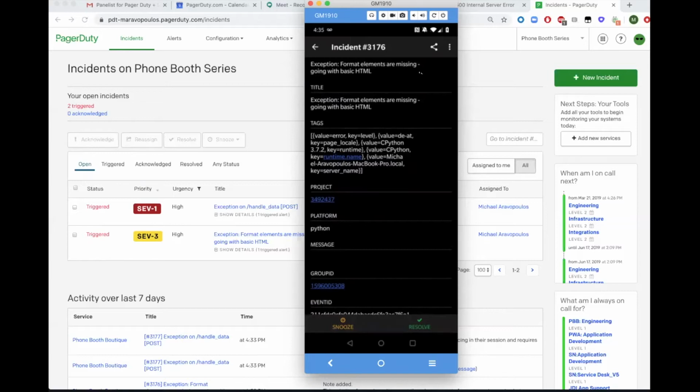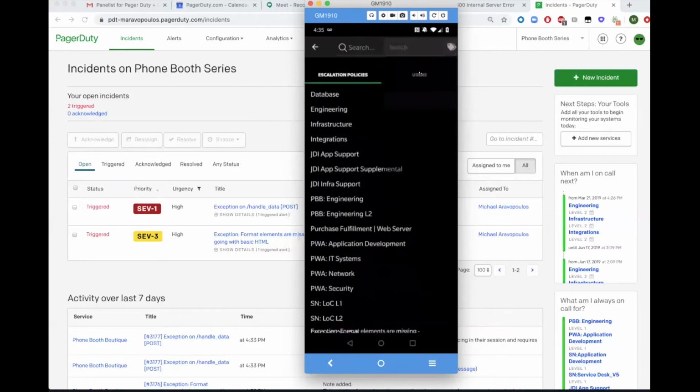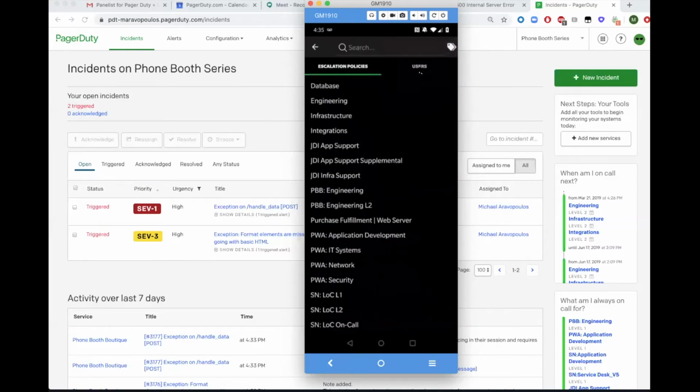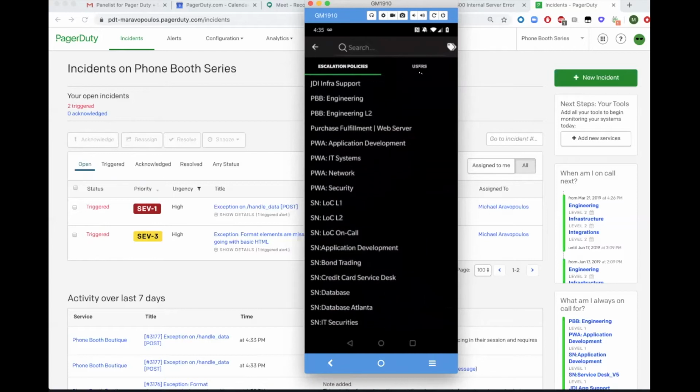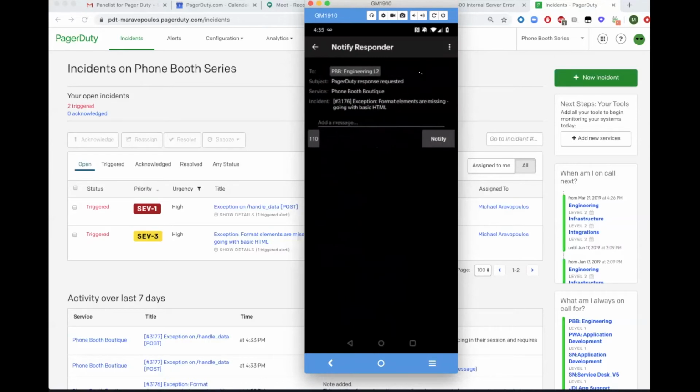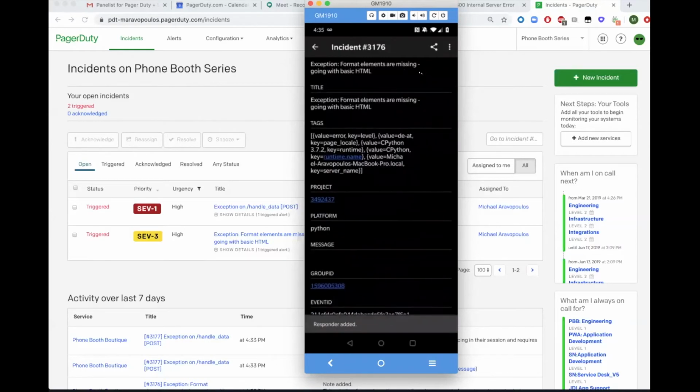If I need to get additional resources to help me out with this particular situation, I can actually elicit that action directly from within the mobile app. Here you can see we could add a responder, and we can choose from one of our escalation policies that could help us with this issue. The escalation policy is associated to schedules, and the individuals within the schedules are the people who are currently on call, and they will be notified specifically as a result of this action that I just performed.